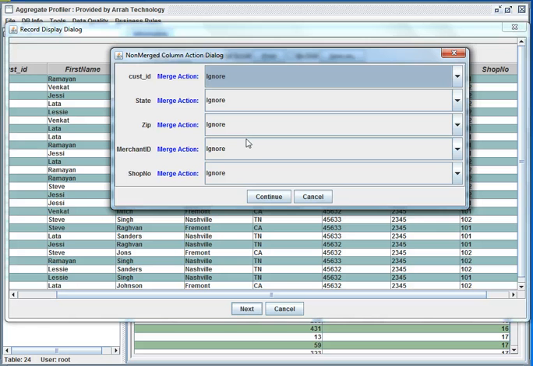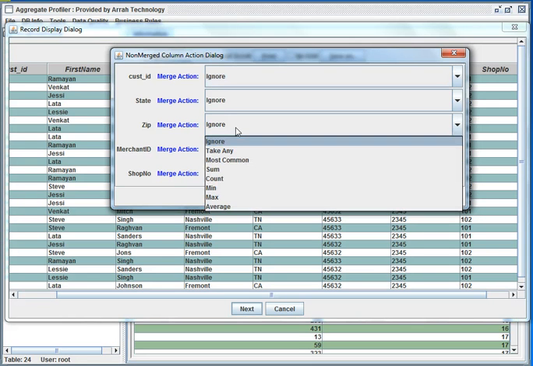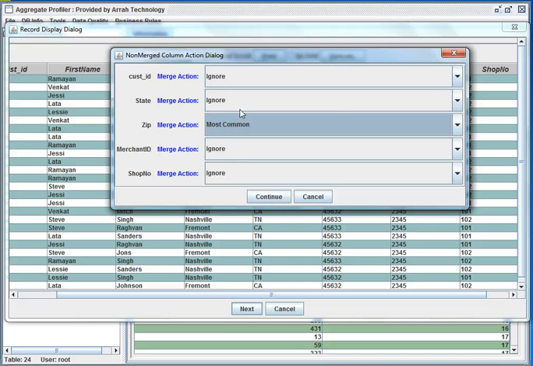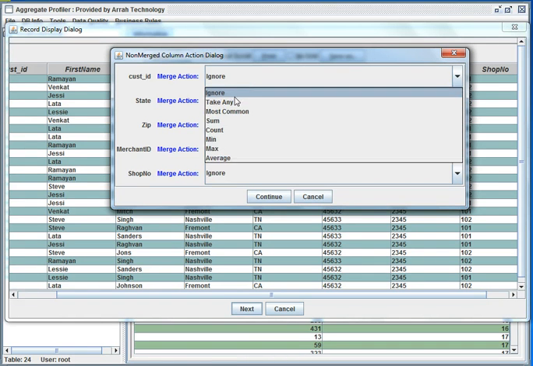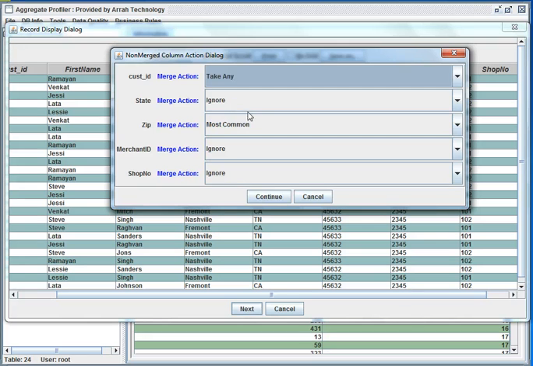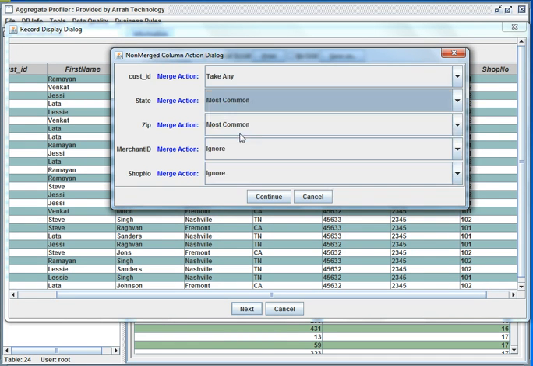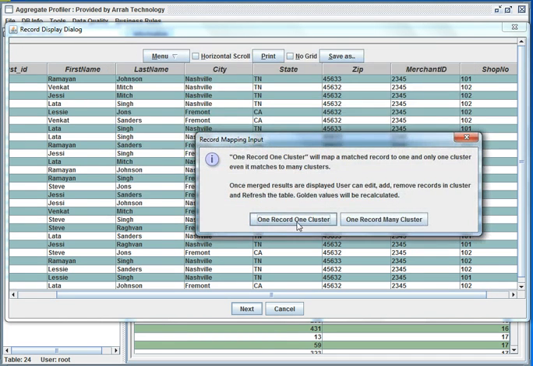And then it will ask what to do with those fields that you have not mapped. So there are options like it can do a sum, or it can take any, you can take the most common. So let's start taking a zip code that is most common, and then taking a customer ID, you can take any, and then state, let's take most common, and then do continue. And it will say that the record should be in one cluster, or it can go to many clusters. Let's say one record should be in one cluster.